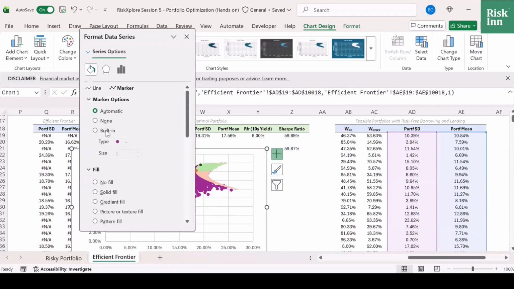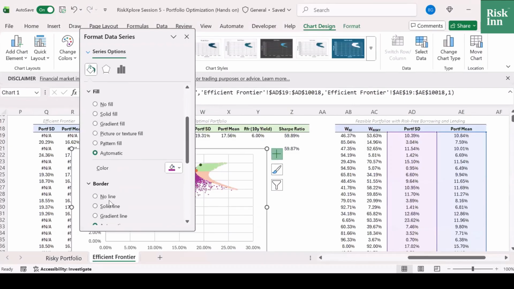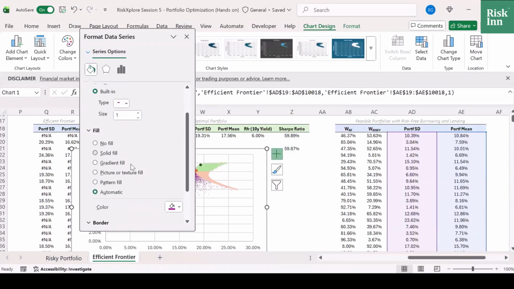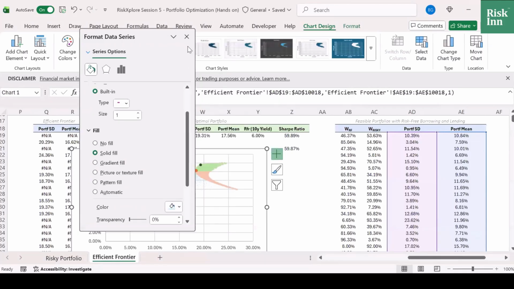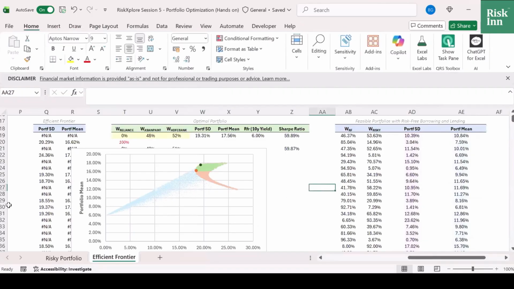If we go to marker section, we want built-in marker. Let's use this kind of marker here, and let's reduce its size to, let's say, 1. And we don't want any border. We want solid fill, and let's say we want this color here being used for all the feasible portfolios. So we have all the feasible portfolios.